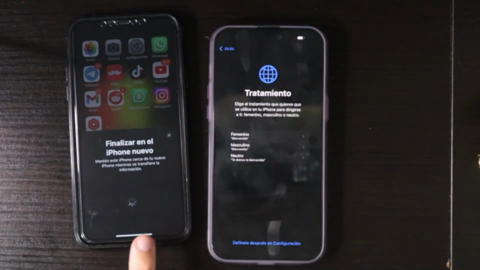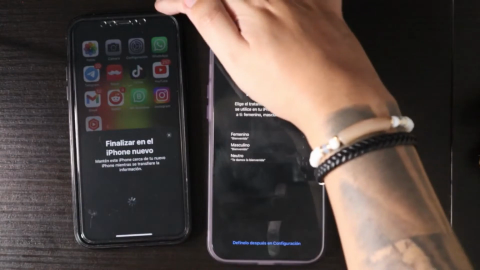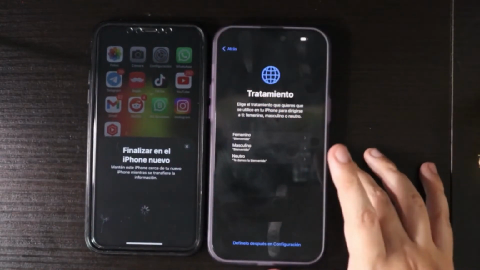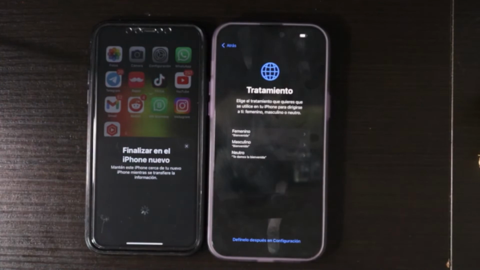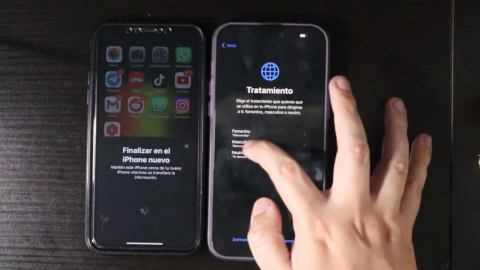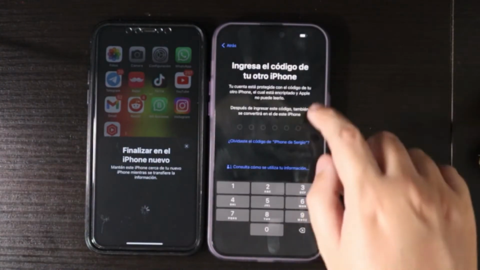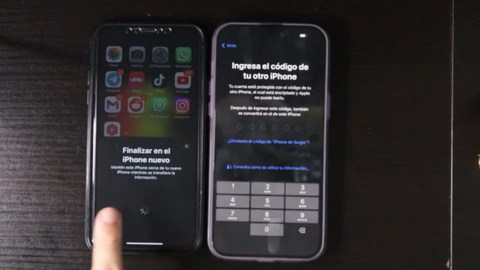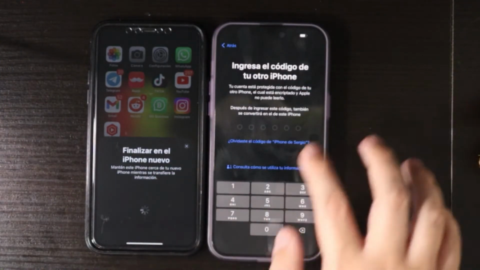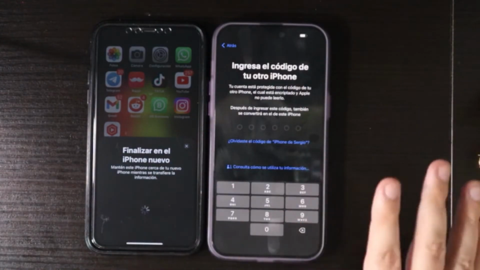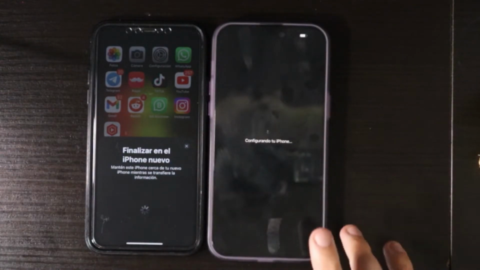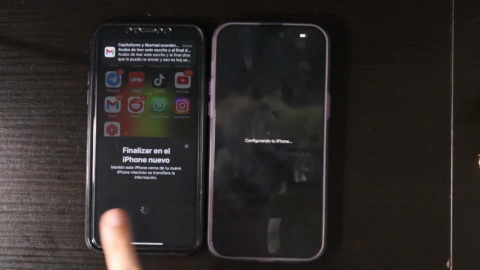Now it indicates here to finalize the setup on the new iPhone. Maintain this iPhone in close proximity to your new iPhone while the data is being transferred. Let's position them as close as possible to prevent any potential complications. And now we're going to configure this once more in masculine, and here it prompts me to input the code of your other iPhone, signifying I have a pin linked with this one, so I need to input it here to transfer all the data.